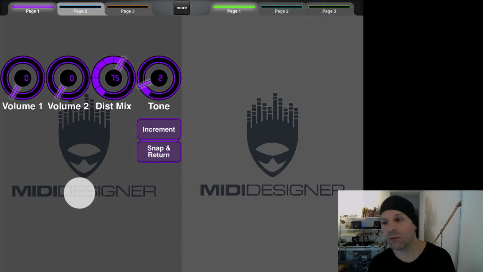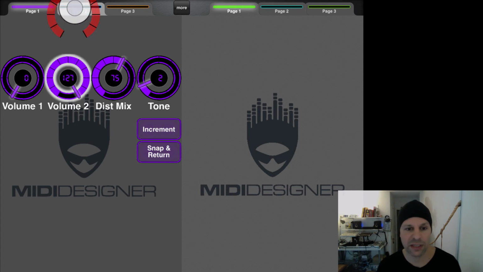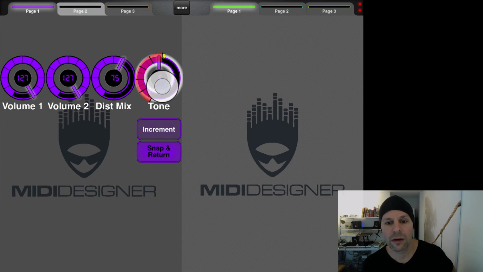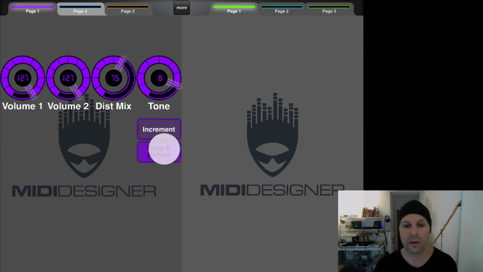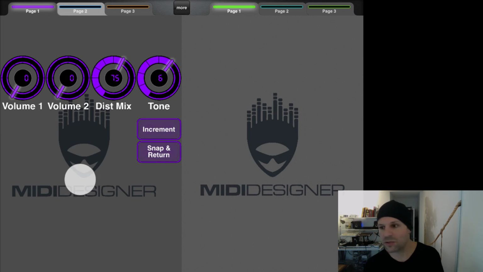Now, one cool thing that happens with this is when I hit Snap and Return, I can adjust the value there, and I can also adjust the value in the original state, of course, which is the value that we're going to be snapping back to. So that looks like this. So you can imagine how that would be musically useful.